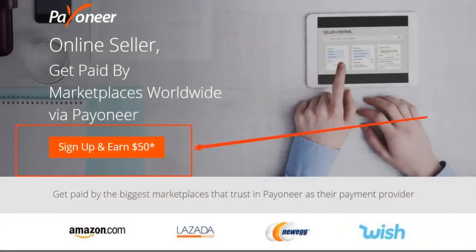So what I'm going to do right now is head over to the computer and walk you through the whole step-by-step process, and show you how you can successfully create your account and activate it to start receiving dollar payments.